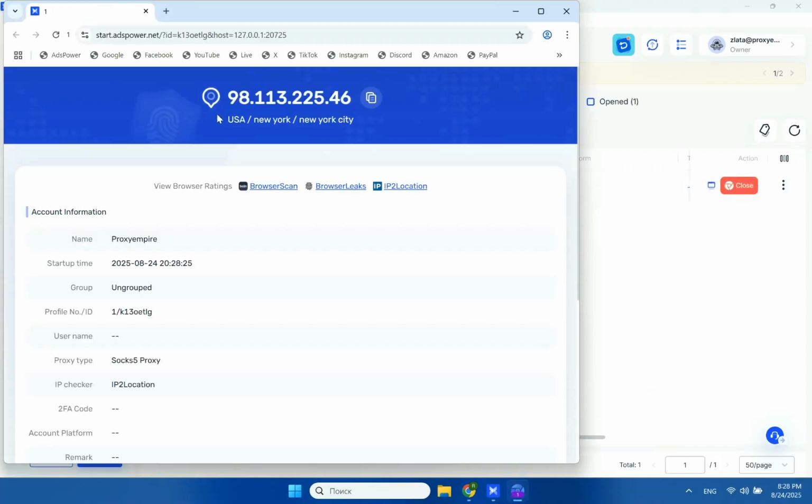The browser is working properly. We see the IP is USA, New York.